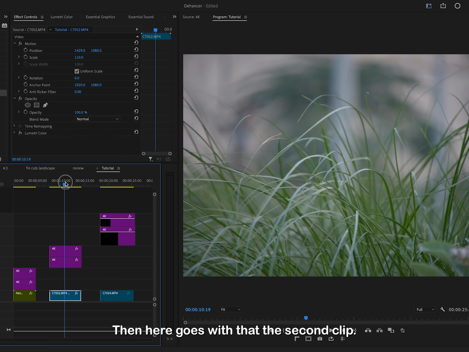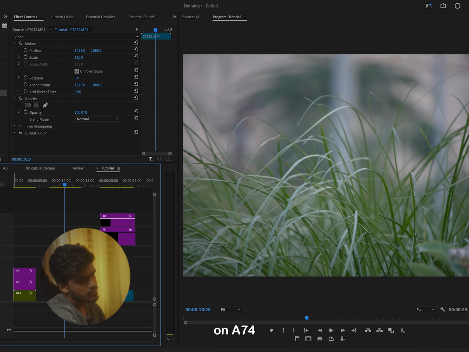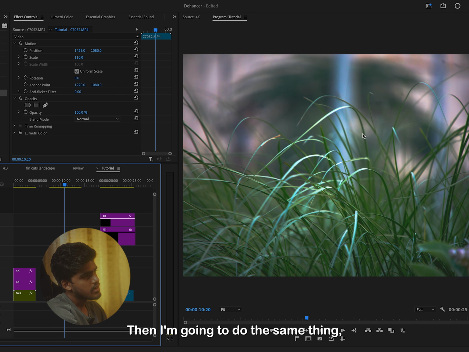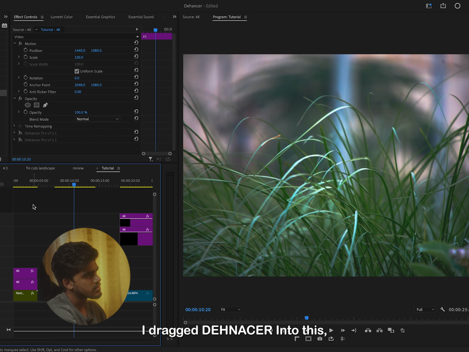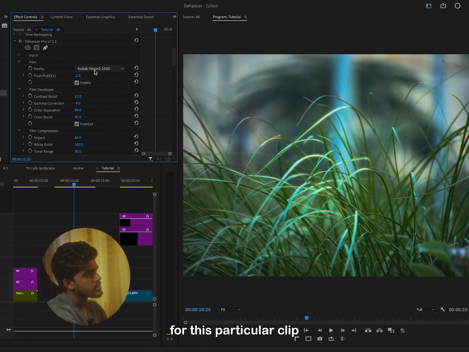Then here goes the second clip, the S3 footage which I shot on A74. First thing I do is convert this S3 footage to Rec 709. Then I'm going to do the same thing I did for the first clip. I dragged the Dehancer plugin onto this. I already added it. I used the Kodak Vision 3 profile for this particular clip because I like it. So here you see before and after.